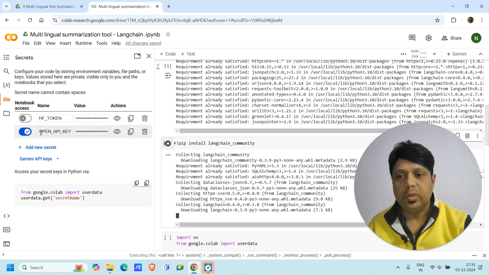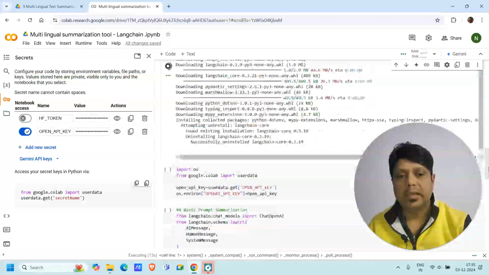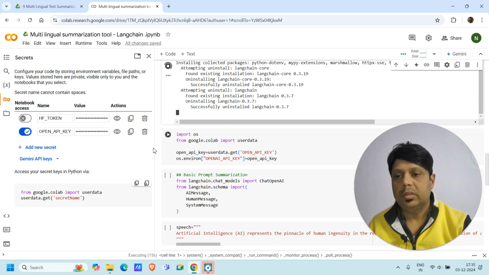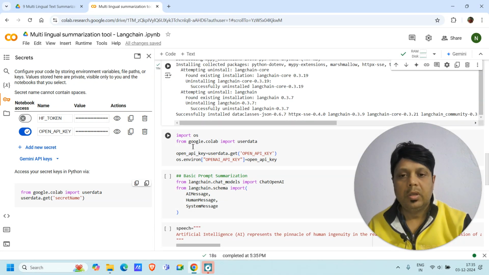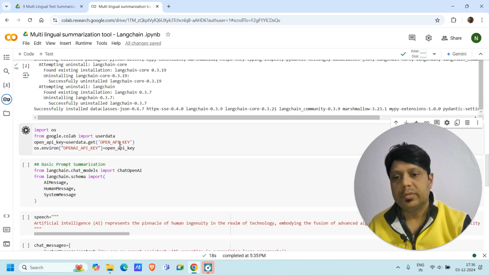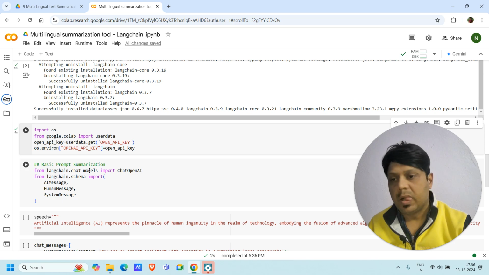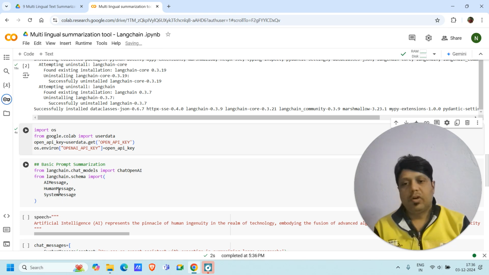You can add your OpenAI API key here. You can assign a variable, and then get the API key using this variable. So we are saying from Google Colab import userdata, and then the OpenAI API key is this much, right? Now let's run this. Just make sure that this variable is the same as the one here. Okay, now let's see what we are doing.